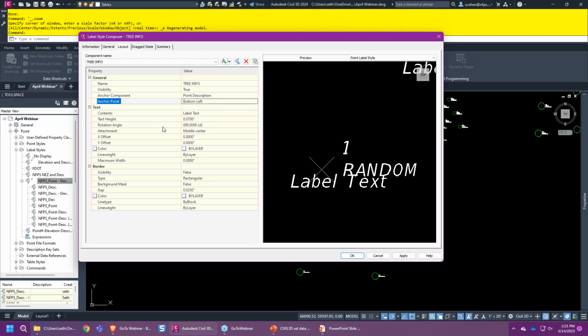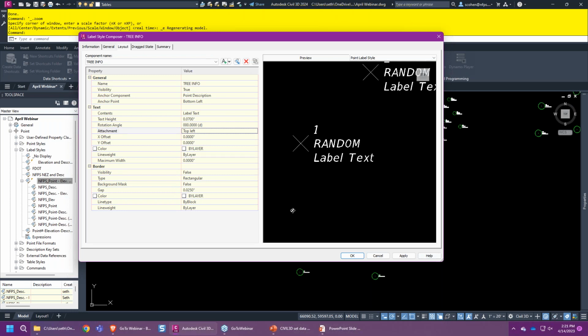So now you go to the text component, and even though this says attachment, which is silly, it should say text justification. That's what it should say, all right? But they made it generic for lines and blocks, etc. But I understand that. So I want to change this to top left. That's the justification of this piece of text. That's that simple, okay? So now it looks like that.